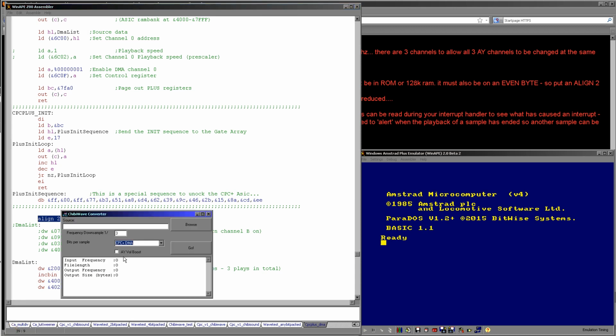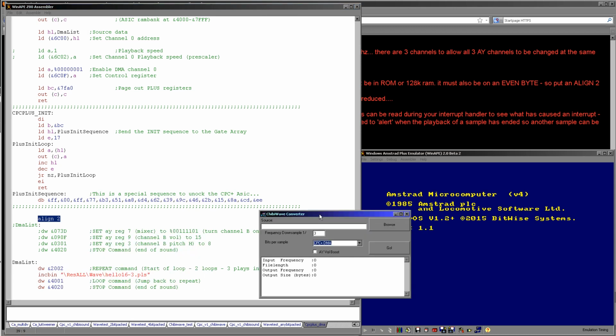Here it is. Now, the format is different because essentially what ChibiWave is doing in this case is it's converting the file not just to a 4-bit file, but it's actually using the AY registers to constantly change the volume. So it's outputting words in the correct format for the DMA. And so we've got the CPC plus DMA option. And what it's also doing is it's detecting if two consecutive wave heights were the same, and it's converting those to a pause. And so this has two benefits.